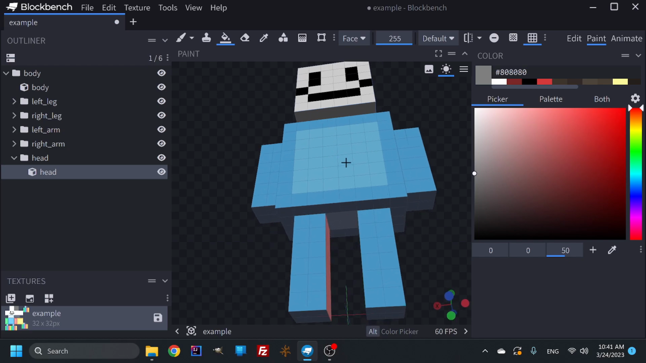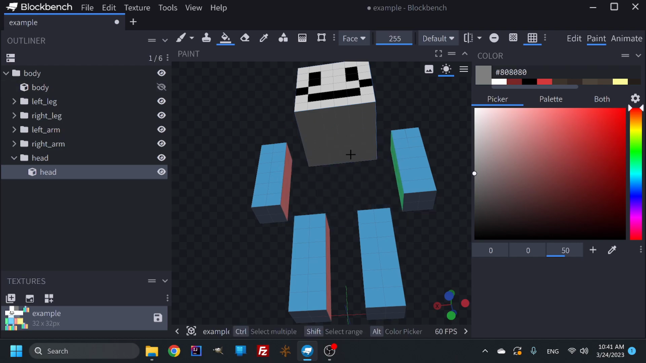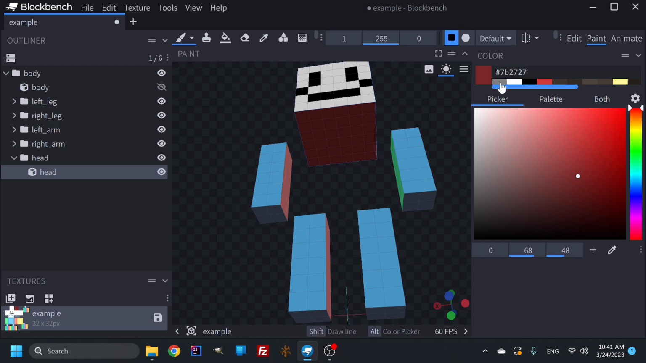If something gets in your way, you can simply take this little eye. So let's say the body was in the way. I could just turn it off. I don't want to see it anymore. And then I can do all my special little doodling underneath, and it will cause me no trouble whatsoever.